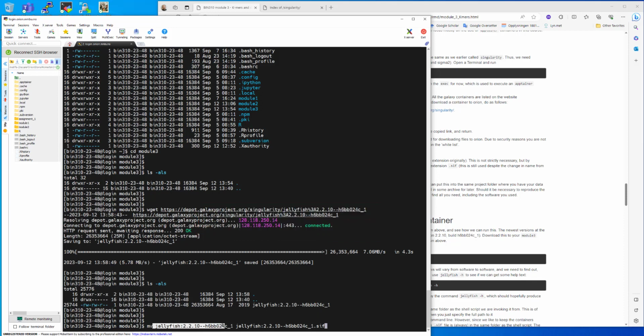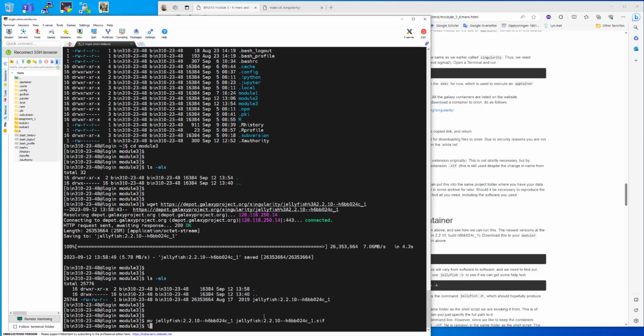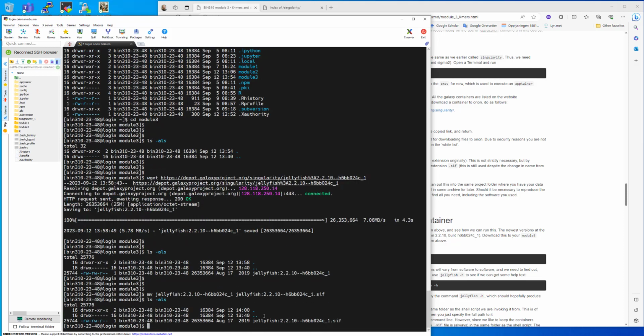Then the old name of the file, the current name you could say, and then the new name. You can also, if you put a path in front of this new name, it will also be moved to a different location, right? But since I don't do that, it just moves to a different name in the same folder. So if I list now, we should see the same with .sif.